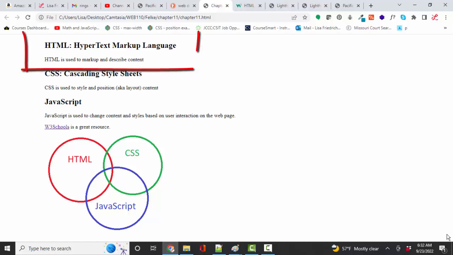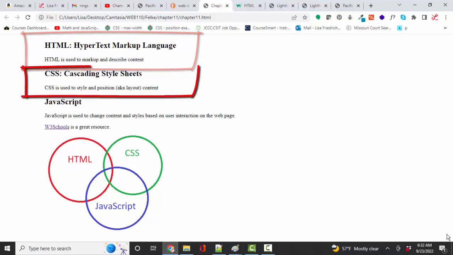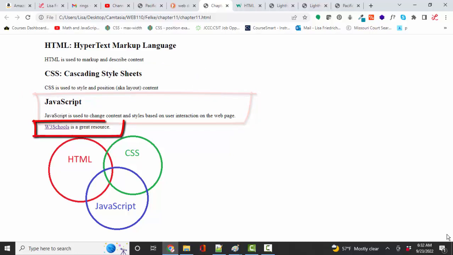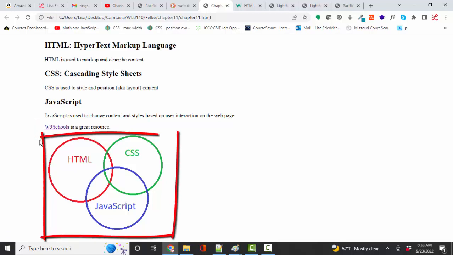We want to use HTML to mark up and describe content. We want to use CSS to style and position or layout content. And we want to use vanilla JavaScript, which just means JavaScript without extraneous heavy libraries such as jQuery, for interactivity. And W3 Schools is a great resource for all these three technologies as well as other web technologies. However, there is some overlap between the technologies.